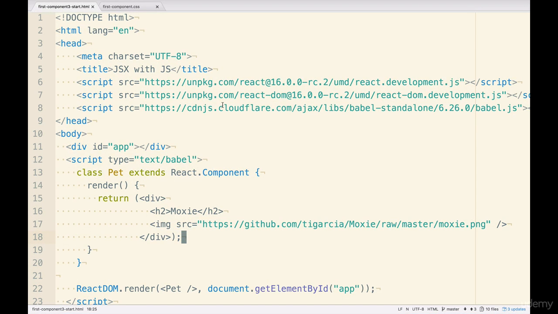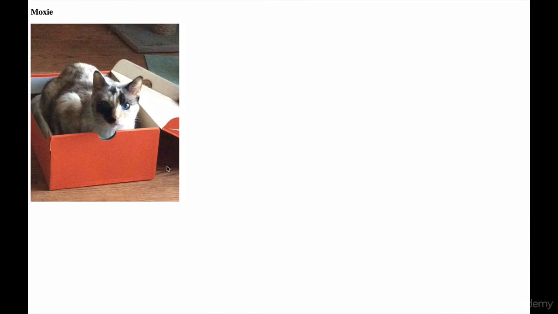Our goal now is to add some styling to this component that we used in the last video. So remember, we've got a React component called pet that returns a div, and inside of that we've got Moxie and our image. So this is JSX that we're going to add some styling to. Right now the component looks like this when rendered. So it's just a picture of Moxie and then the name Moxie. Let's make it look a little nicer.